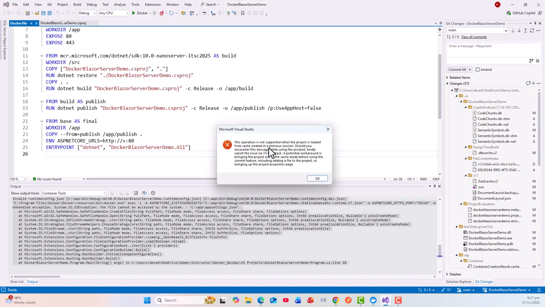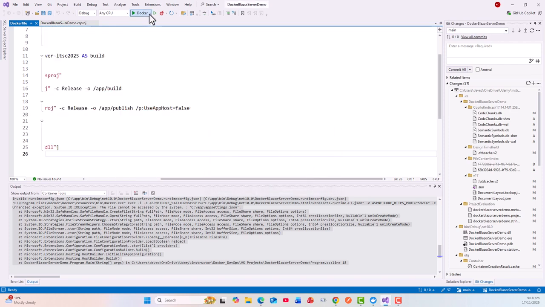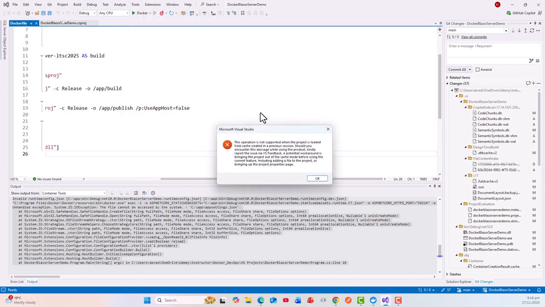This operation is not supported when the project is loaded from cache created in the previous session. Should you encounter this message while using this product, kindly report the issue to us via VS feedback. A potential workaround is bringing the project out of the cache mode before using the current feature, including adding a file to the project or bringing up the project properties page. So this happens even with the IIS Express. So what is the workaround? How do I solve this problem?